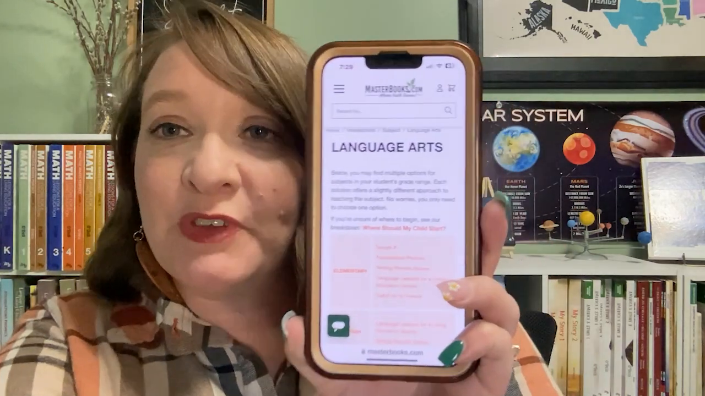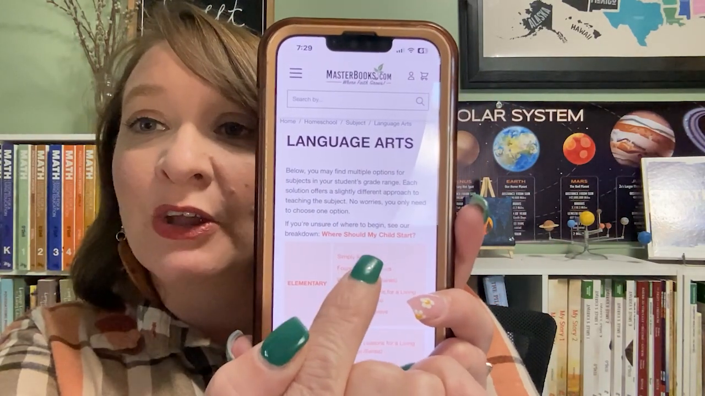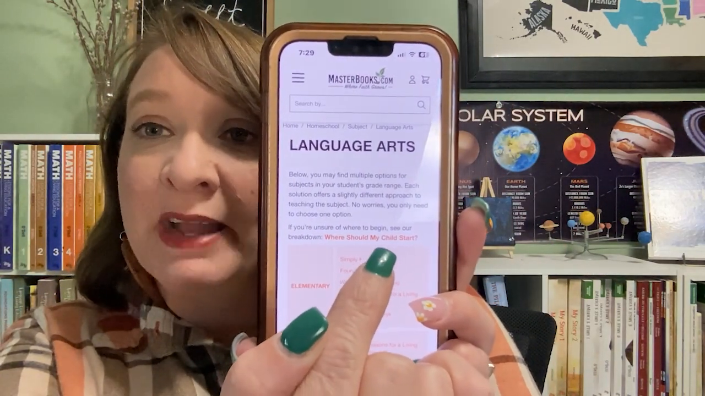So I want to show you, I'm looking here on a mobile device, and I'm on the language arts page on our website. If you go to our website and click the Homeschool tab at the top, and then choose Subject under that and Language Arts, this is going to come up on your mobile device as well as on your personal computer. At the very top here, it says, "Where should my child start?" That is where you want to begin.